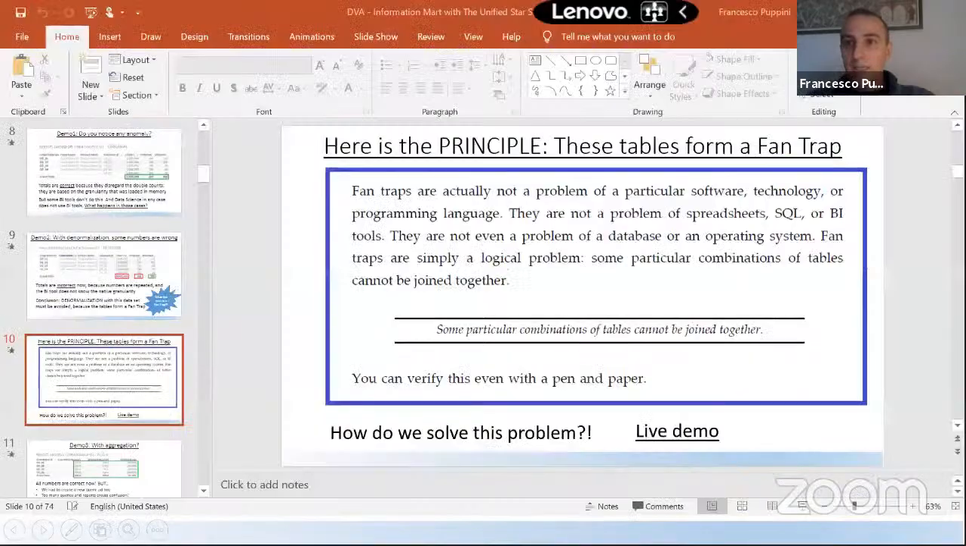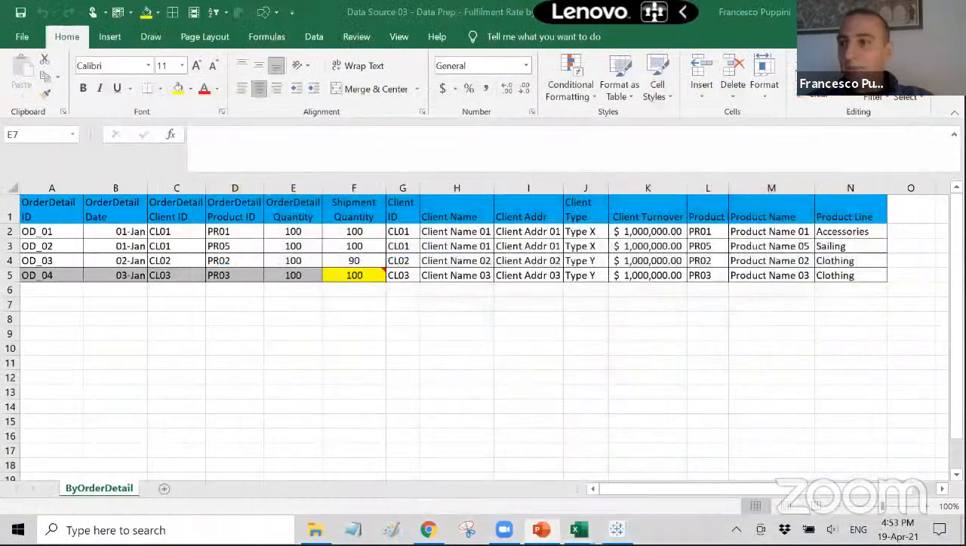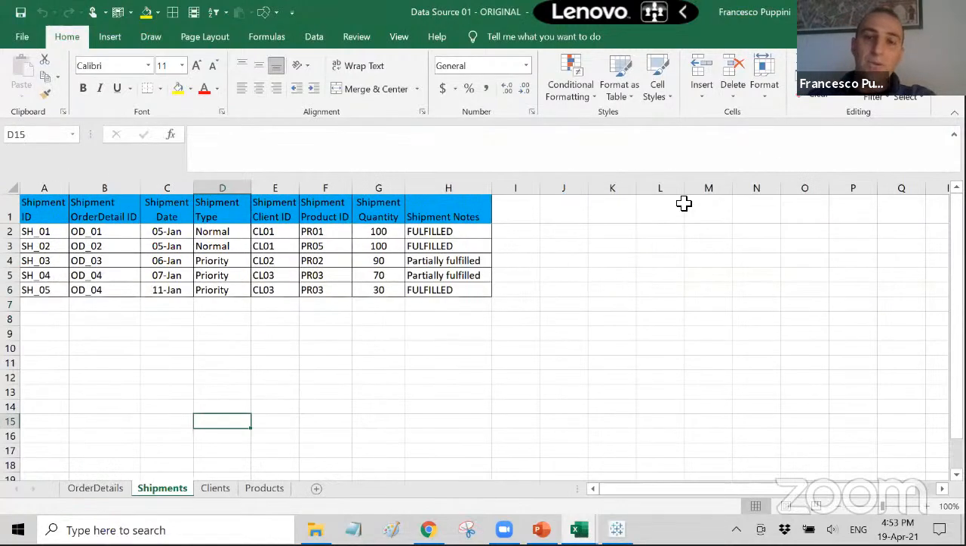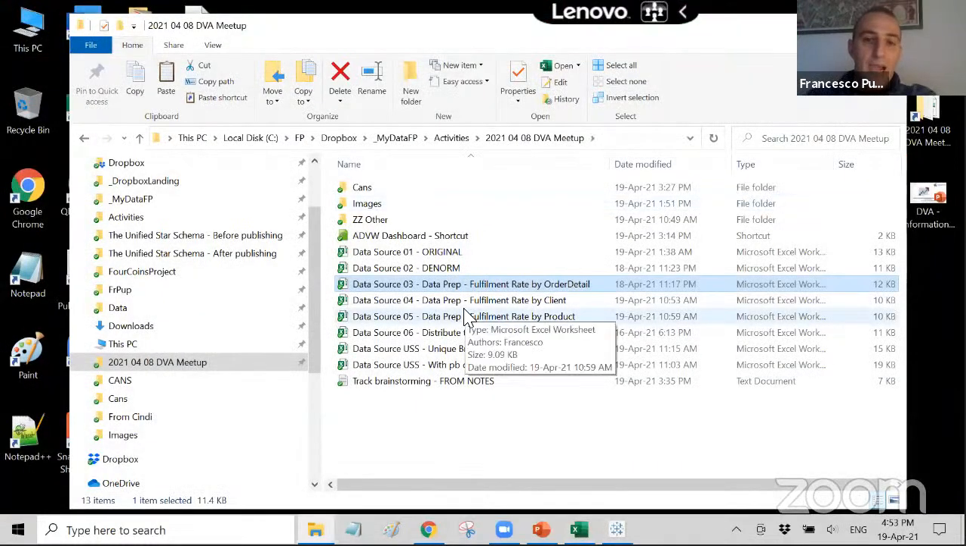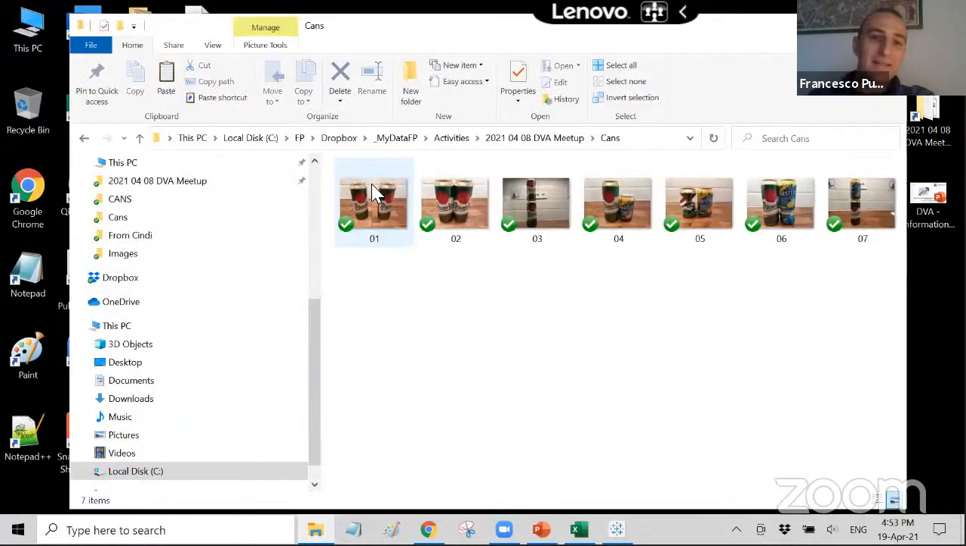Okay, so that was the last slide, but I owe you an explanation. So how do I do this unified star schema? I want to show you some photos that I took yesterday that probably are better than 1,000 words.